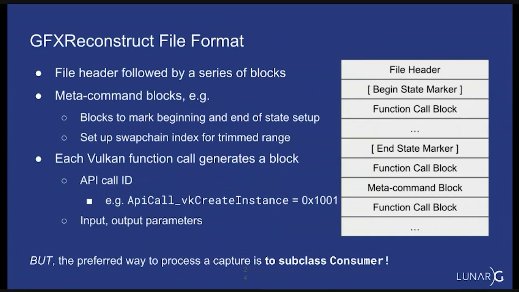But the short of this is that the file contains a header, and then it has meta commands and Vulkan function calls and now DX12 calls stored throughout the file one by one.